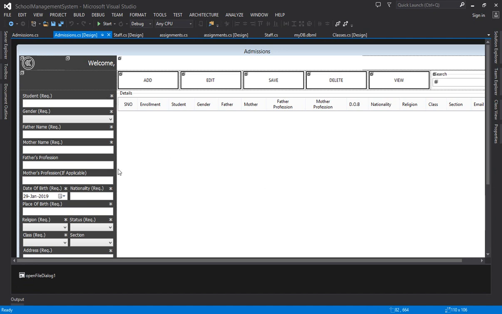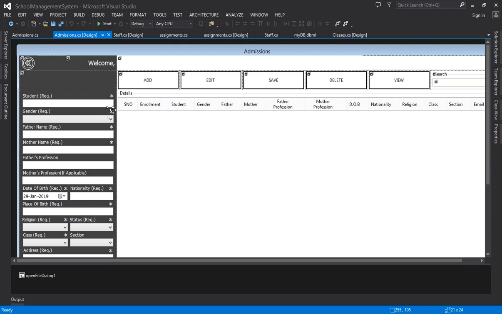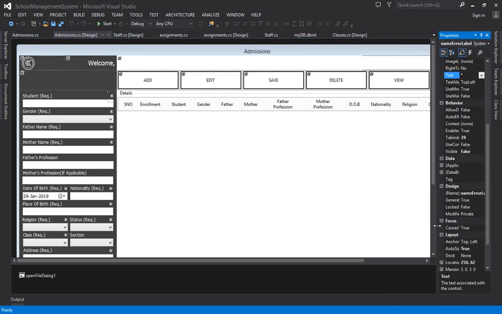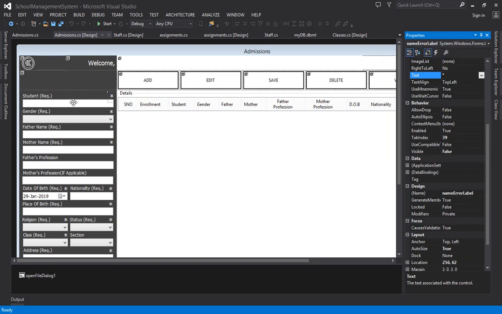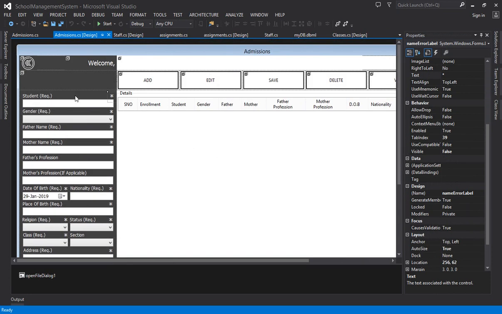Okay, the same thing I have done in this window that I have done in the previous windows. Double click on your, let's say, text box, and I have applied validations. That means if my text box is empty, then the error label should be visible, otherwise the error label should be visible false. These are my error labels, and I have given names to these error labels. Let's say this is my name error label, so this will be visible when this text box is blank, and it will be visible false when this text box is not blank. Okay, so same is the case with all the controls that are mandatory. Whatever your requirements are, you can do with your school management system.